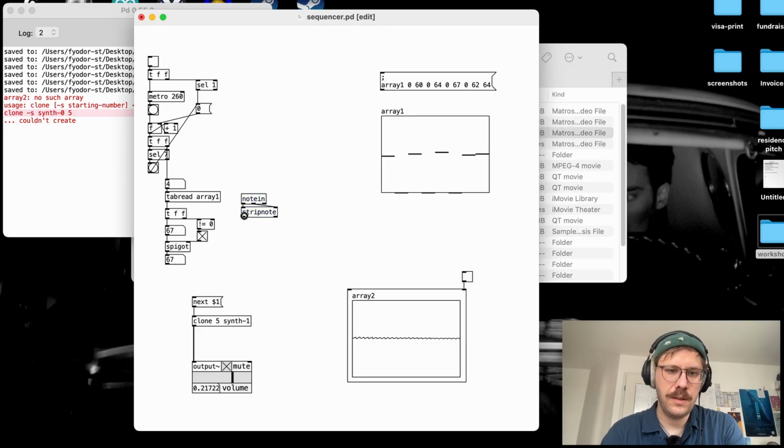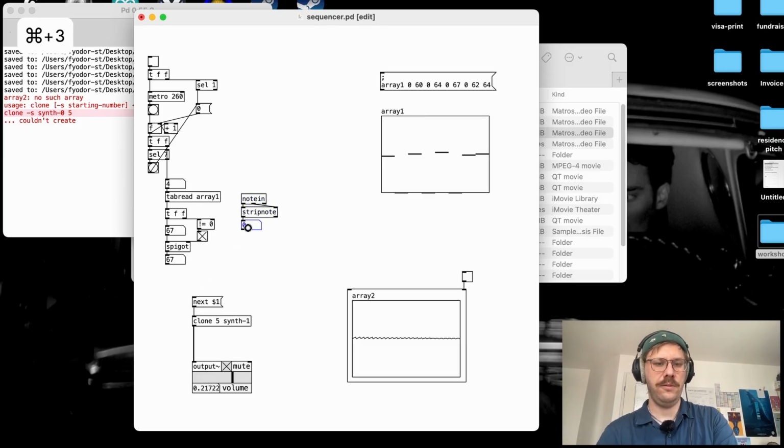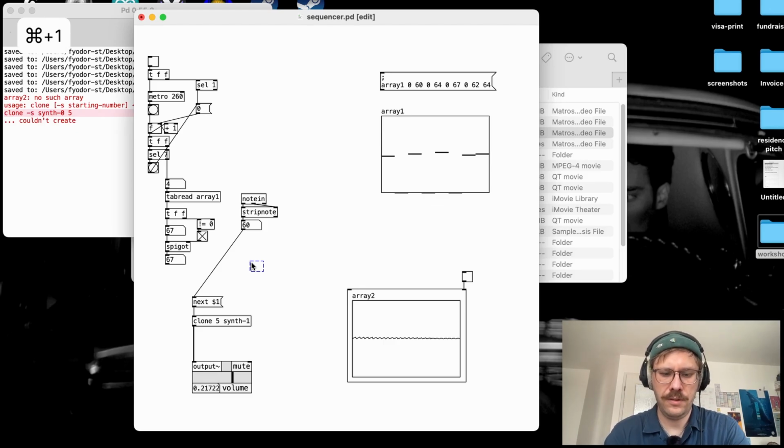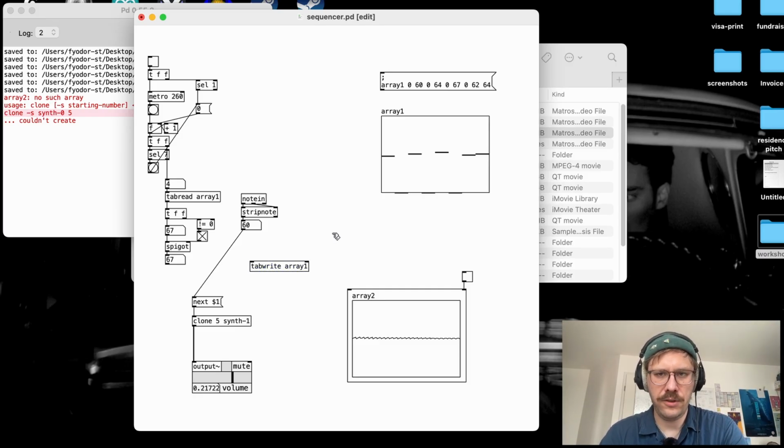Now we send the pitch information to our synth, I hope. Yes, we do. And we want to send it to the table as well. For that, we're going to use the tabwrite object. We're going to call it array 1. As you can see, it's a control object, not a signal object.